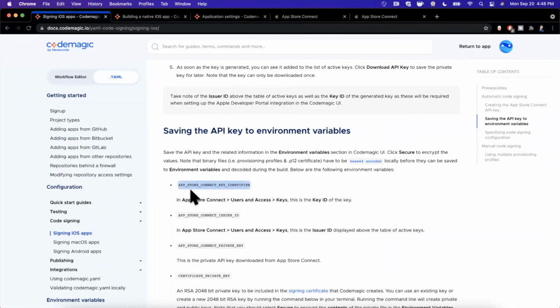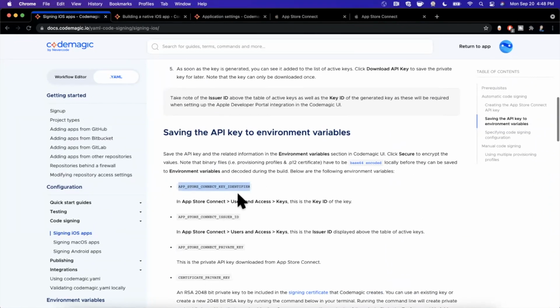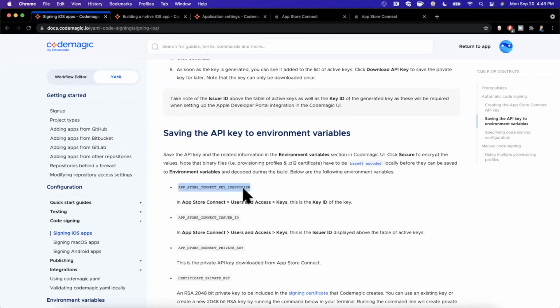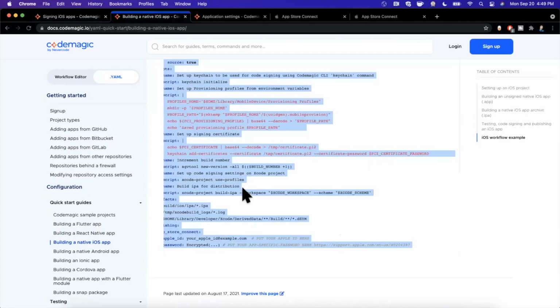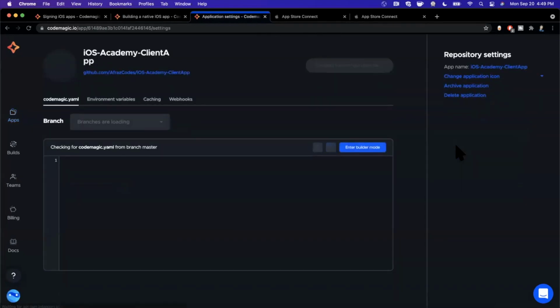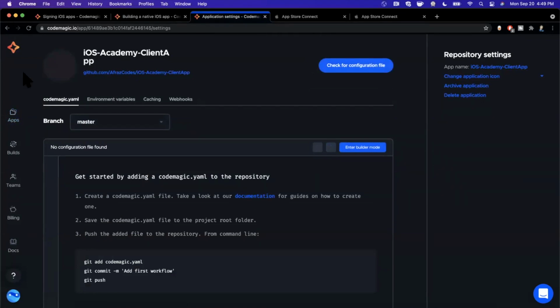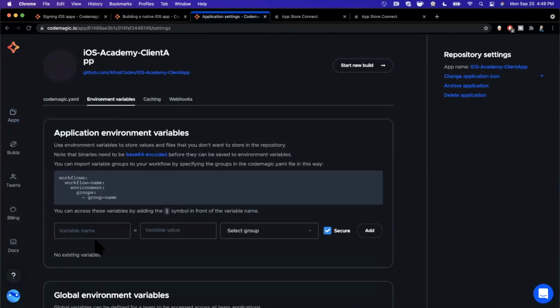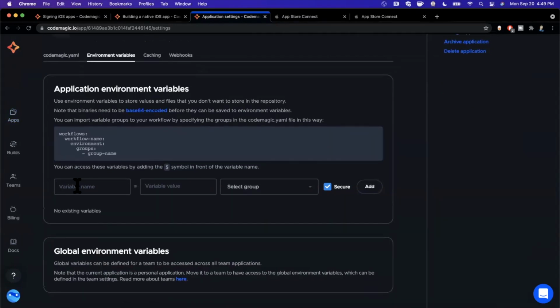So basically what the documentation here is saying is to add each of these in the respective slot. Now back here in codemagic, let me just refresh my dashboard. I've already added this iOS Academy client app. We're going to click on settings. You'll see here we don't have a codemagic file. We're going to click on environment variables, and we're going to add a couple environment variables. So the first one that it wants is the Appstore Connect key identifier. Now we need a value here.